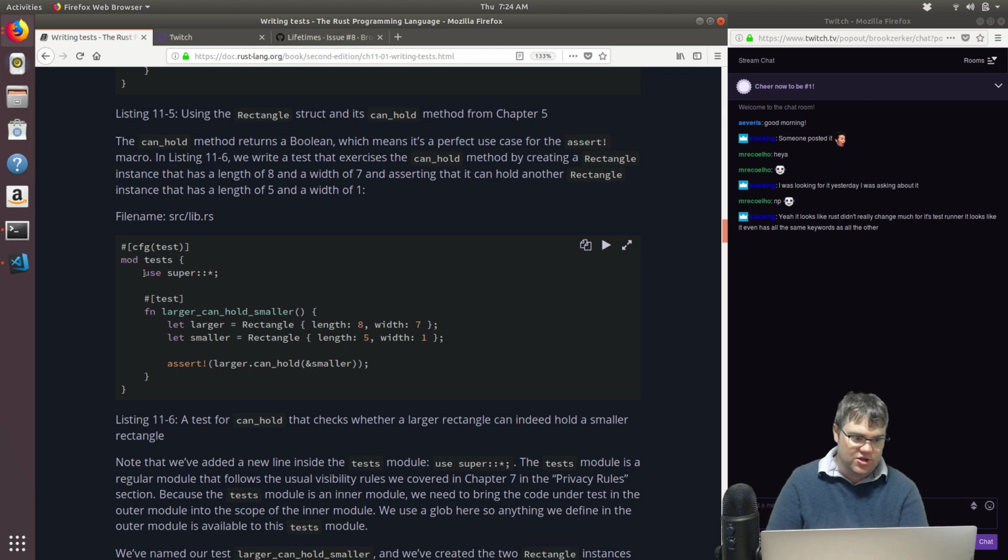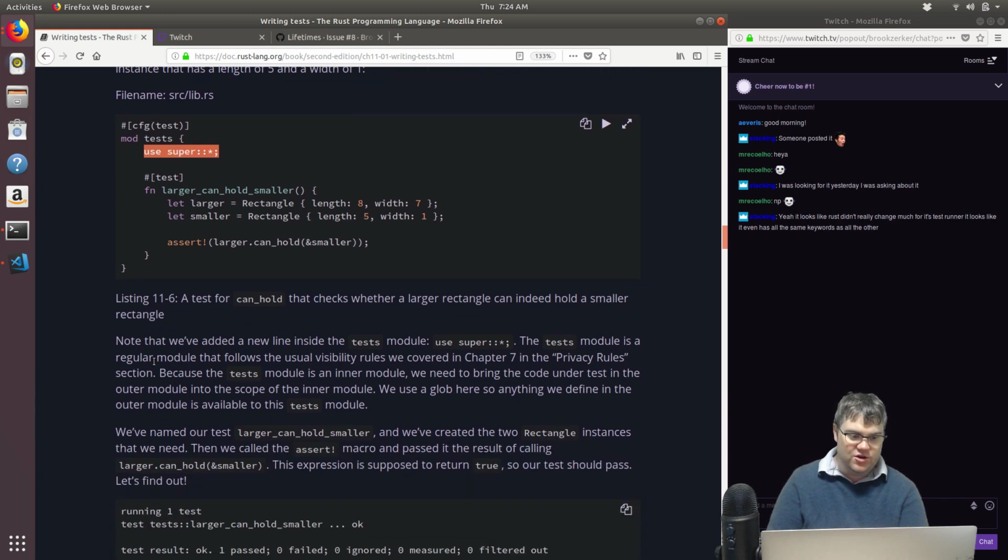Oh, interesting. So one thing I notice here, this is use super. Note that we've added a new line inside the test module, use super star. The test module is a regular module that follows the usual visibility rules we covered in chapter 7 in the privacy rules section. Because the test module is an inner module, we need to bring the code under test in the outer module into the scope of the inner module. We use a glob here, so anything we define in the outer module is available to this test module.